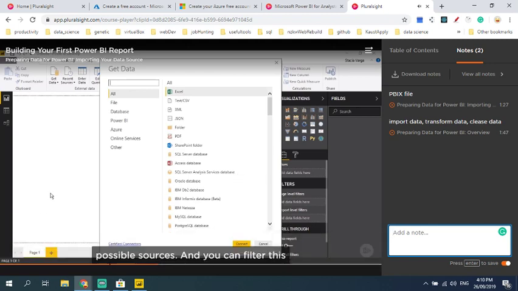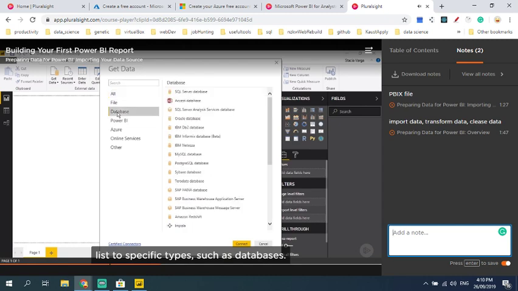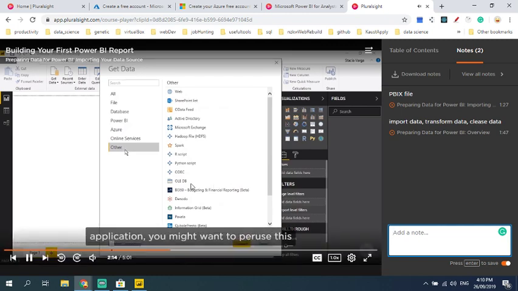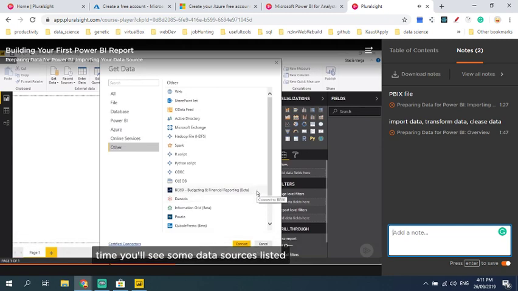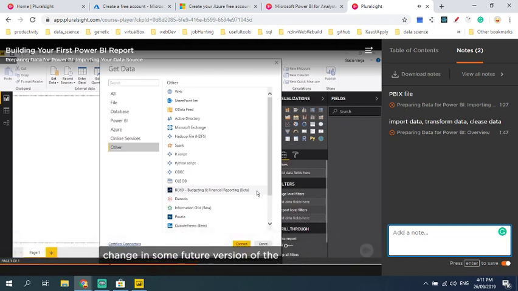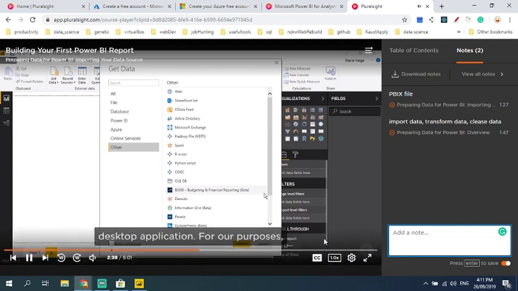And you can filter this list to specific types, such as databases. So every time you get a new update to the application, you might want to peruse this list to see what's available. From time to time, you'll see some data sources listed with beta in parentheses after the data source name, and that lets you know that that particular data connection is still a work in progress and could potentially change in some future version of the desktop application.